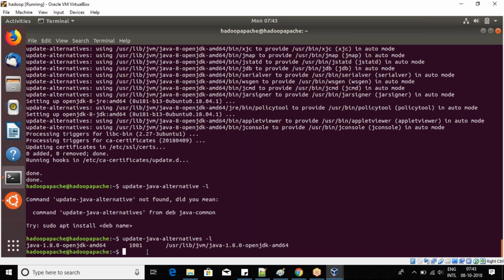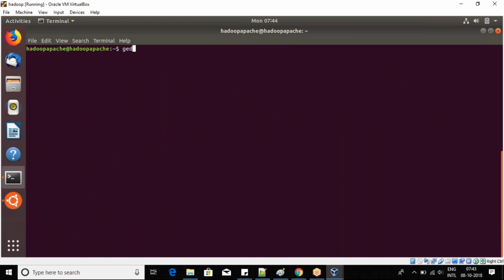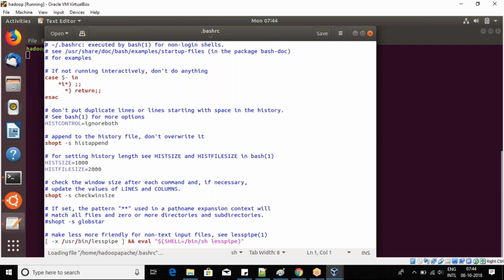So after this, what do we need to do? We need to update the .bashrc file. Before updating it, first of all, we need to open the .bashrc file. How can we open it here? gedit ~/.bashrc. So this is the respective file that we are having.